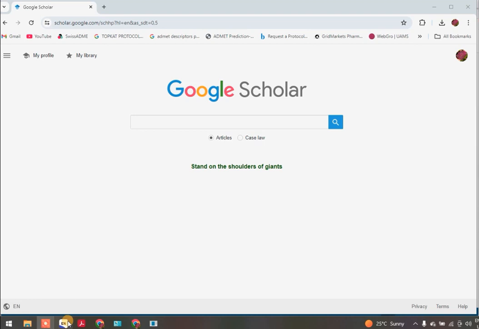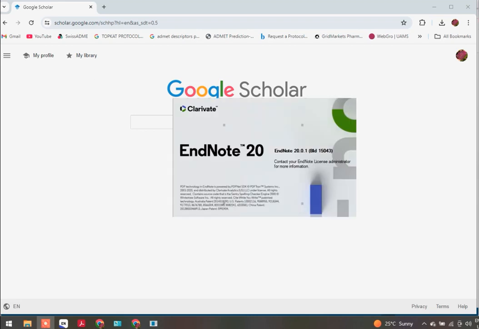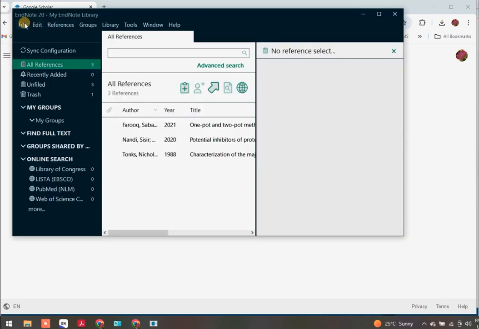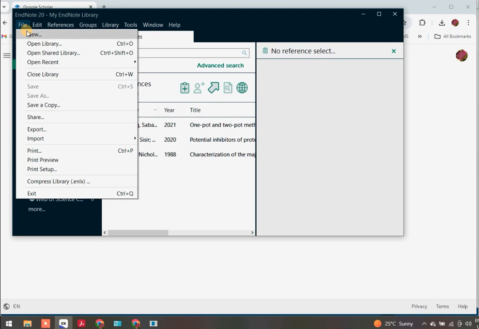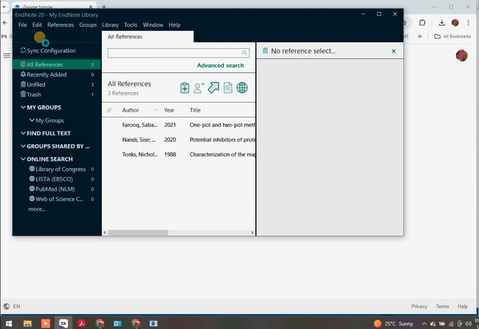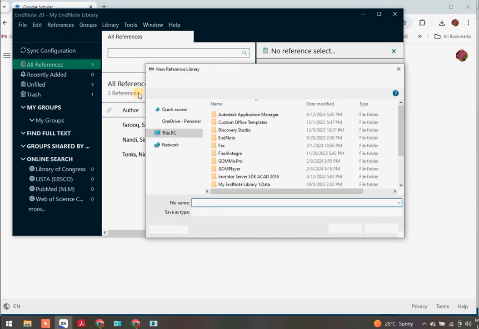In this video we will learn how to add references in an MS Word document by using EndNote. So first of all, you have to open EndNote by simply tapping on the EndNote software. When you tap on this, next tap on File and Create New EndNote library, in which you will add your new references.